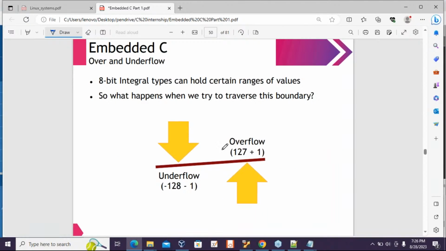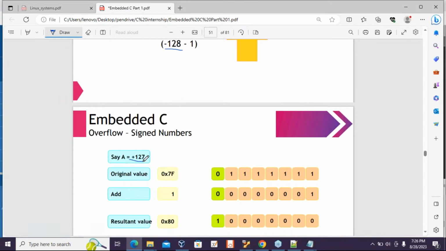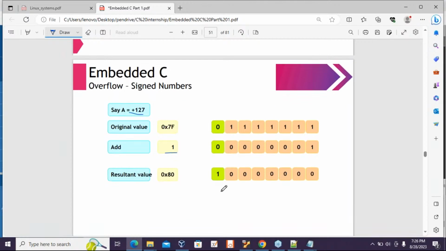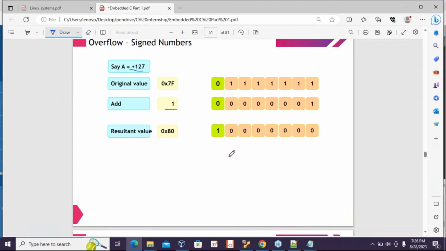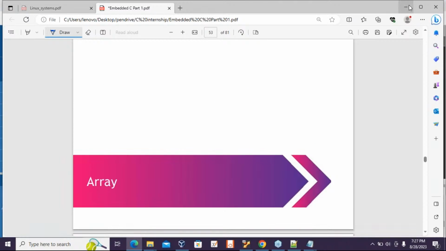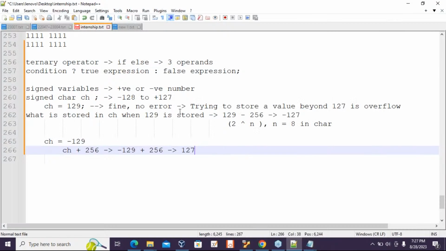If you try storing a value beyond 127, you call it overflow. And if you try storing a value below minus 128, you call it underflow. So here you are trying to store plus 127 plus 1, that means you are trying to store plus 128. It will not give you any error. It might store some other value inside it. That is the case which happens only in signed variables. So trying to store a value beyond 127 is overflow.